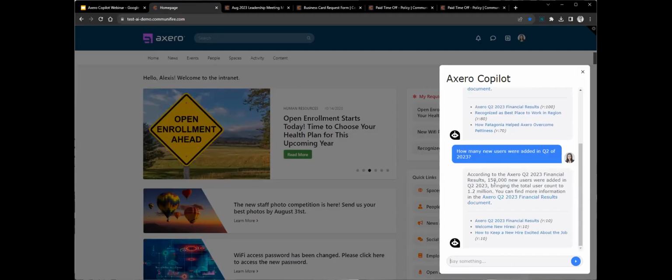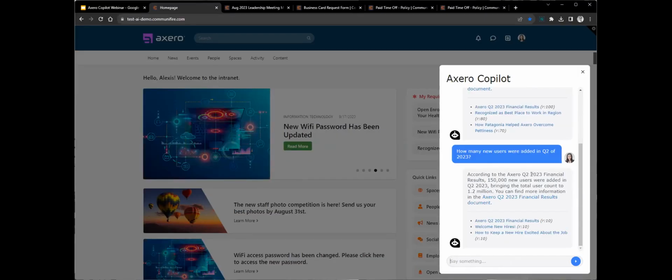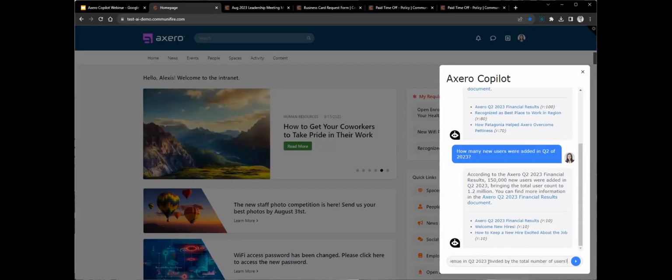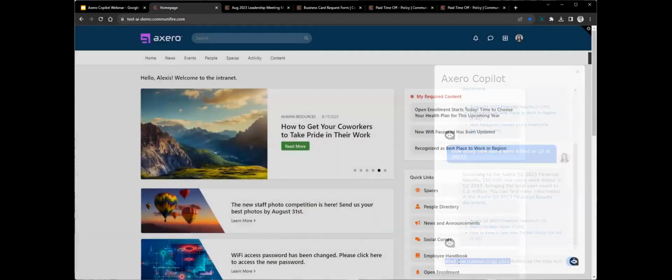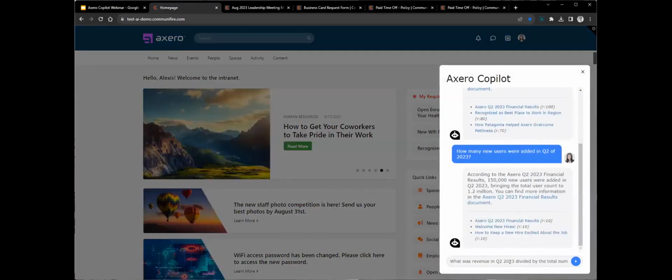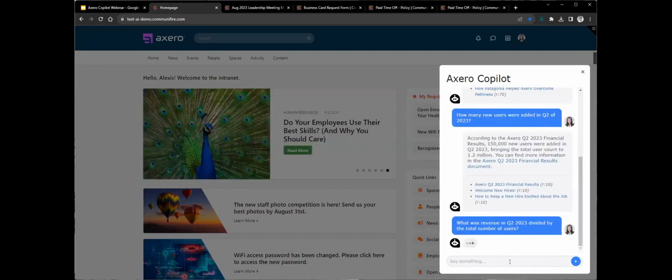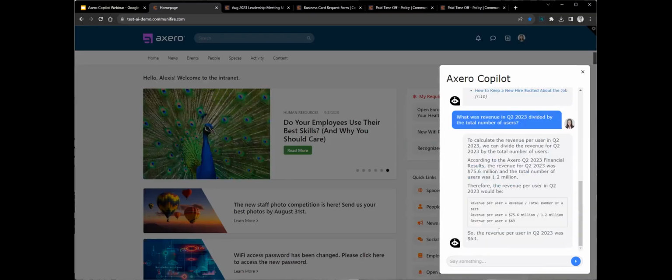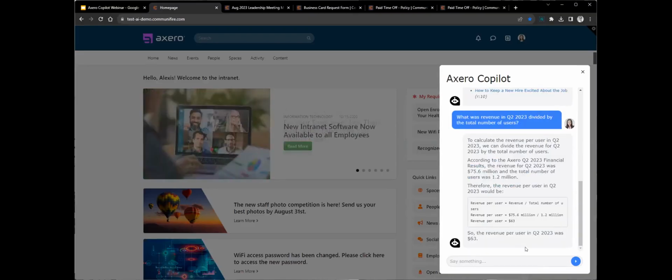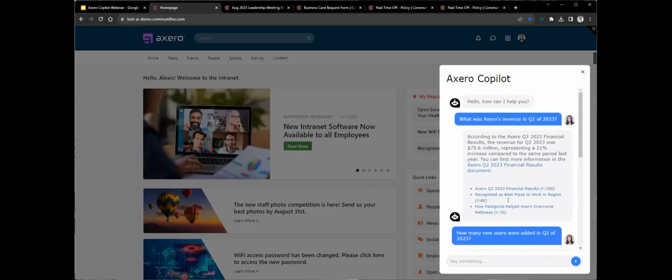And okay, so according to the Q2 23 financial results, 150,000 new users were added in Q2 23, bringing the total user count to 1.2 million. Okay, great. And then here's where I think it's really special too. What was revenue in Q2 23 divided by the total number of users, or revenue per user? And this is where it's accessing information, again, hopefully. Yeah, so it's accessing information it had from its prior responses.